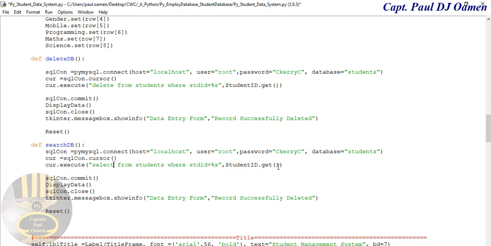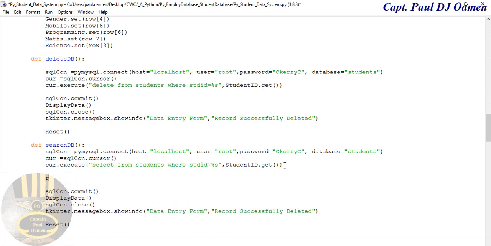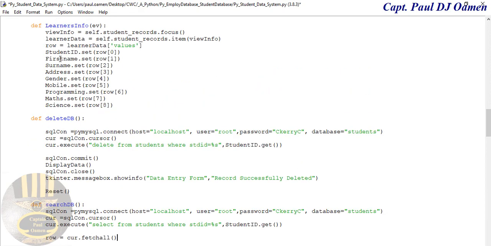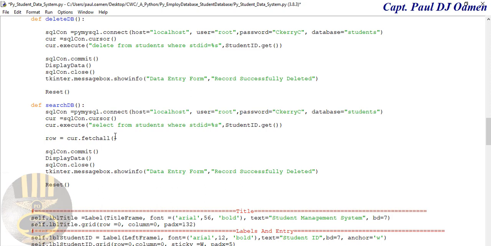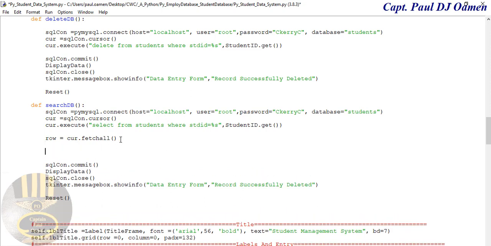Okay, now let's create a function here. I'm going to call that row equals cursor dot fetch all. Yeah, let's say fetch all and see. Fetch all. If not, I'm going to change it to fetch one. Yeah, that's right spelling. Okay, so let me come in. I'm just going to copy all of these, copy and come right down here and just paste.